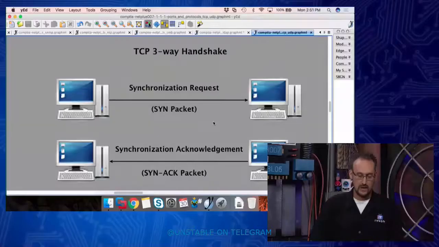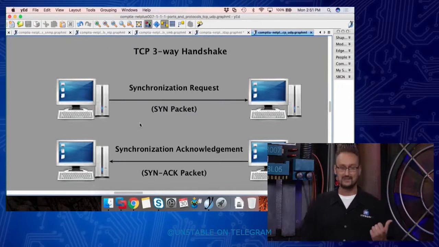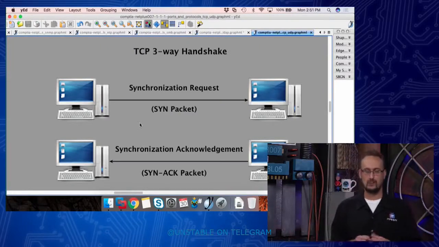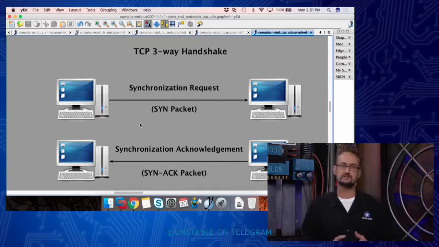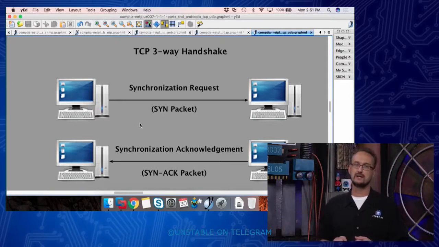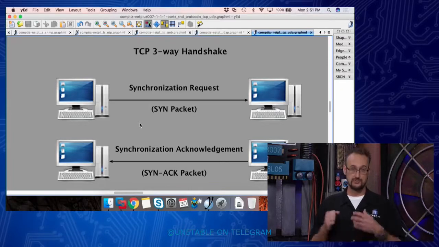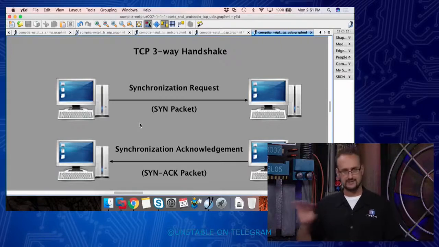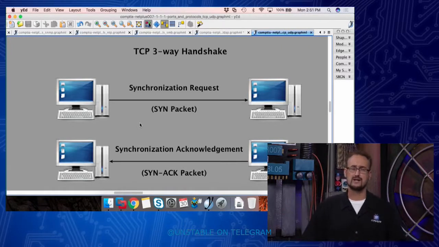To set up this reliable connection, we go through a three-way handshake. Let me show you what I mean here. In the TCP three-way handshake, we have what's known as a synchronization request. Remember earlier we were talking about time? Well, time is important, right? I'm going to reach out to Zach's computer and say, I need to send you some information in a reliable manner. So we're going to send what's known as a SYN packet. It's a synchronization request. Zach's computer is going to hear it, and it's going to respond back.